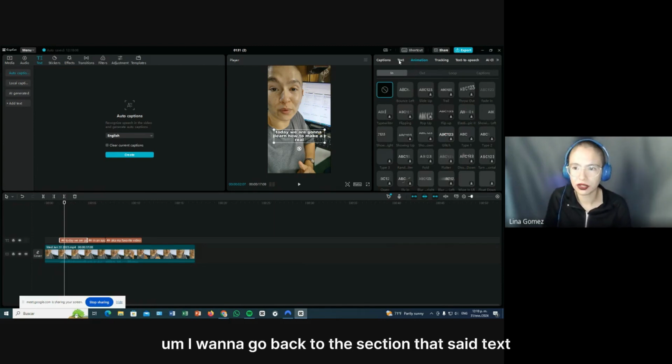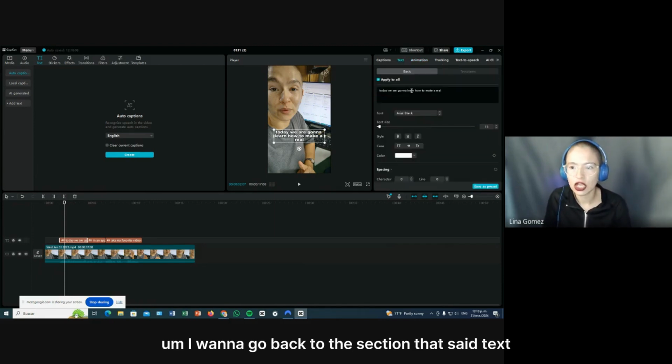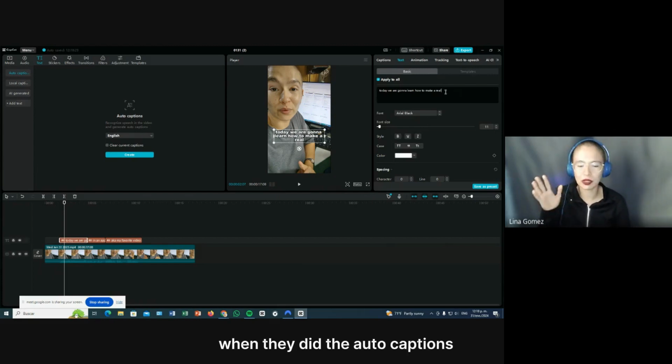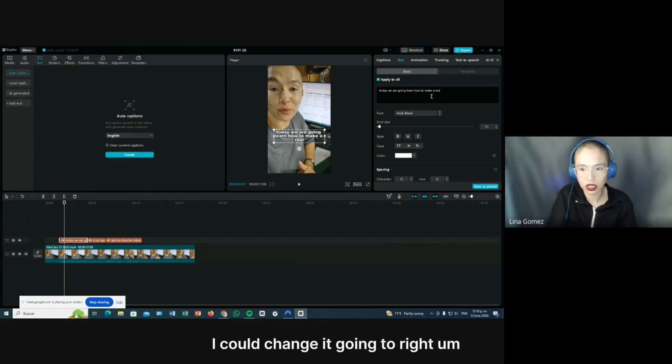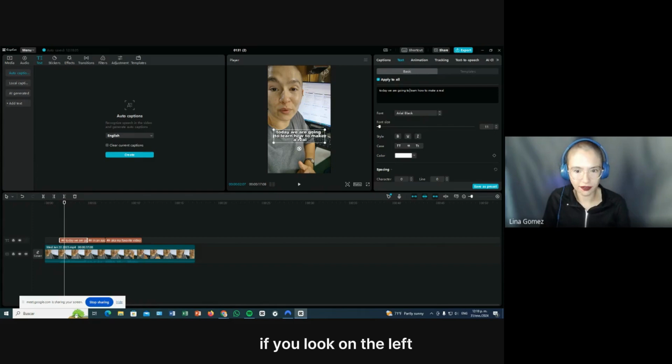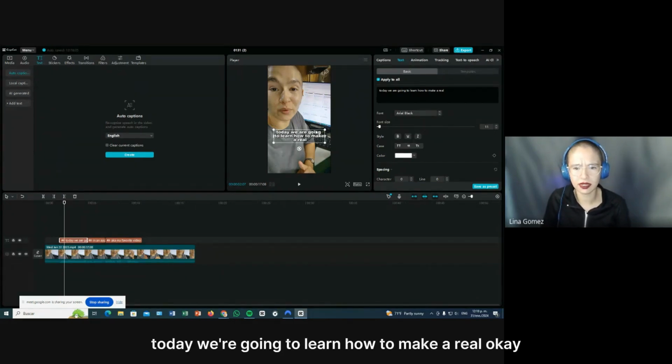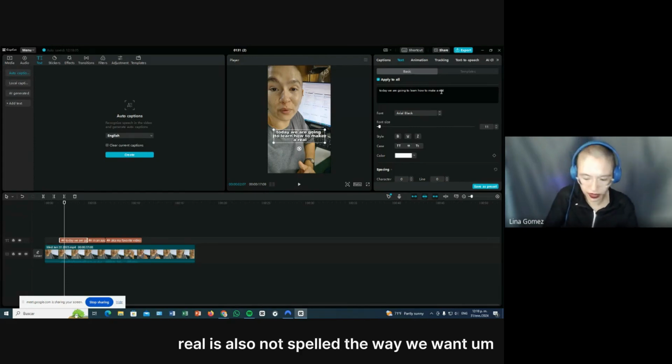I want to go back to the section that said text. You'll also see here, if let's say CapCut, when they did the auto captions, it wasn't very accurate, you could go in and fix the word. So if I know I say gonna, right? But if I wanted, I could change it to going to, right? If you look on the left and you see how the words are aligned on the screen, you see how it says, today we're going to learn how to make a reel. Okay, reel is also not spelled the way we want.